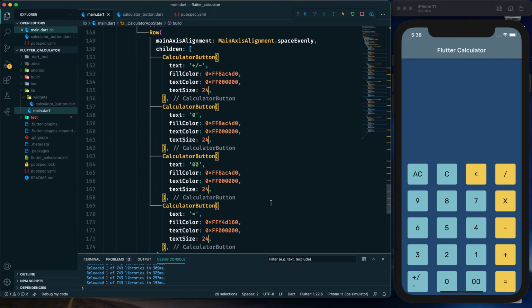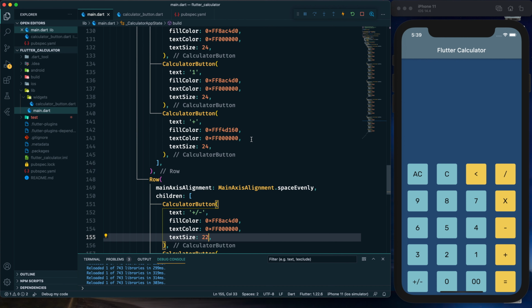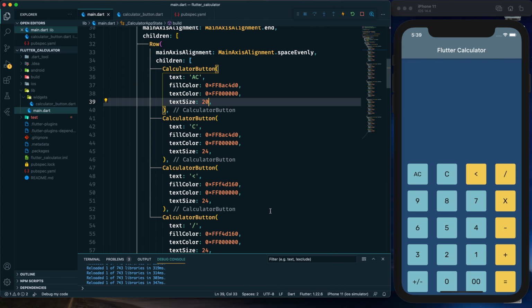So here I have added all the buttons, so now it's looking good, but here we can see that it's breaking. For this button we need to provide a different size. Now it's in the same line, so it's looking good, and along with it I want to change the size of this AC button as well. So now we are completed with our calculator buttons UI. Now I need to add the widgets for the numbers to display here.